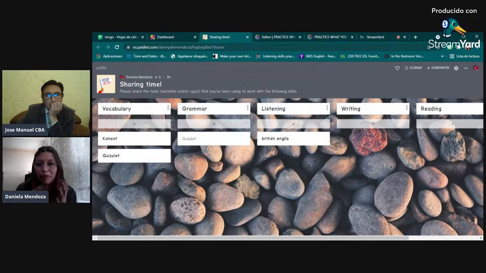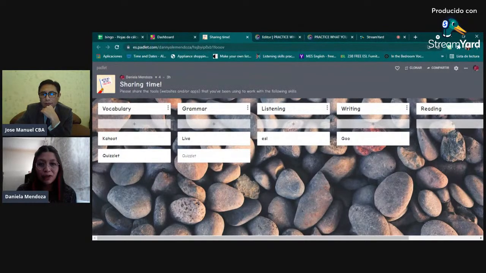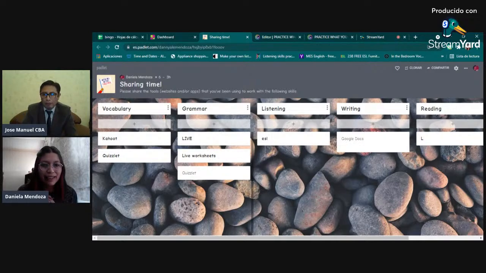Now we have vocabulary, grammar, listening, writing, and reading. Could you please add your ideas of tools you've been using for these skills and soft skills? Excellent. We have Kahoot. Yes, everyone loves Kahoot. I love Kahoot. Right? You can use Kahoot also for different skills. Thank you. We have the live worksheets. Excellent. Google Docs. Perfect.